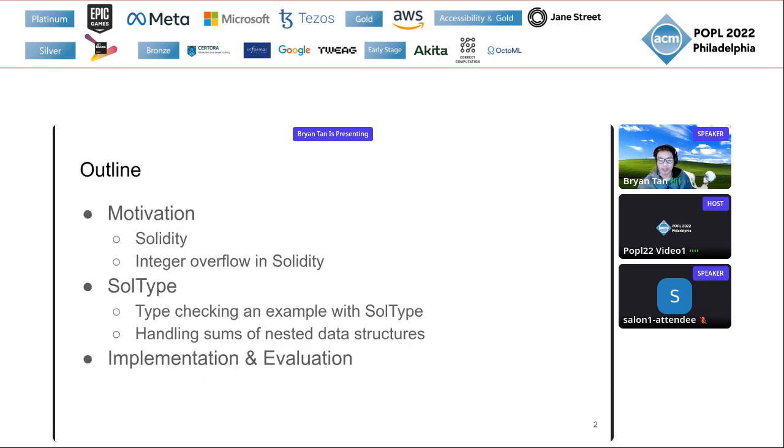So first, I'm going to discuss overflow safety in Solidity, then I will walk through the key features of our type system using a series of examples, and lastly, I'll describe our implementation and how it performs in practice.